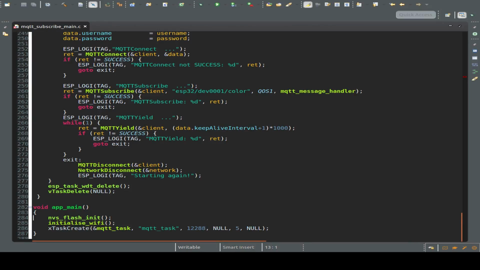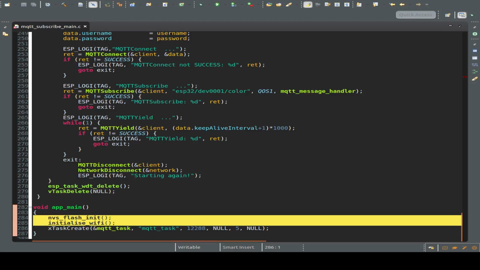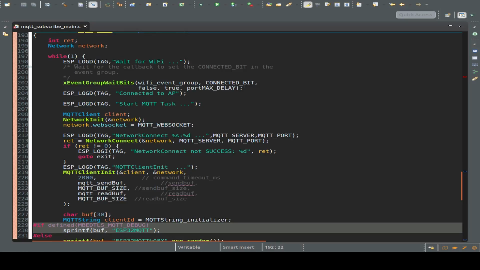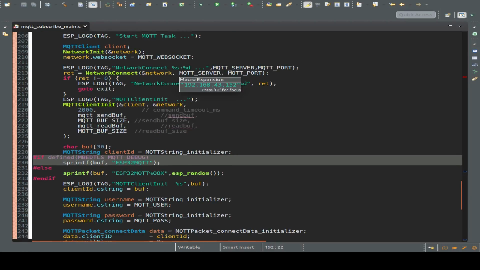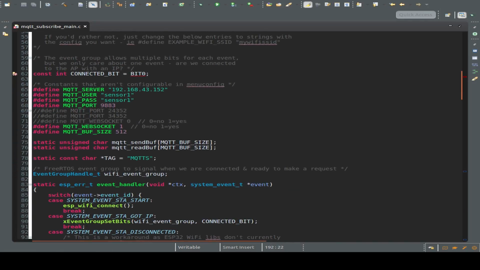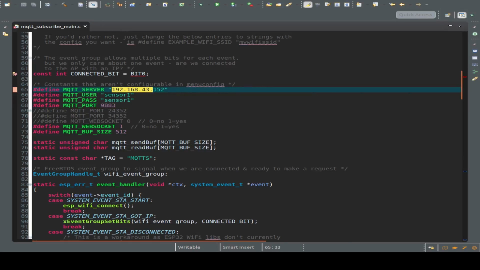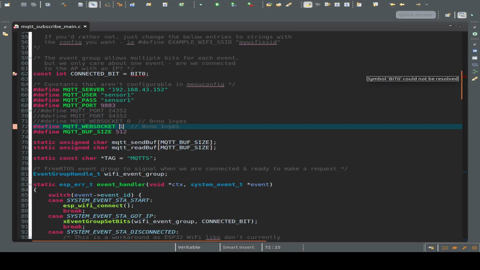So we're starting by initializing our Wi-Fi connection and the MQTT task. And the MQTT task just does a connection to our Mosquitto server. And I use my local Mosquitto server. So sorry, I switch back to the front. There you can configure your own Mosquitto server and your own user and your own password and your own Mosquitto port. And if you use WebSocket protocol, then use 1, or 0 if you don't use WebSockets.